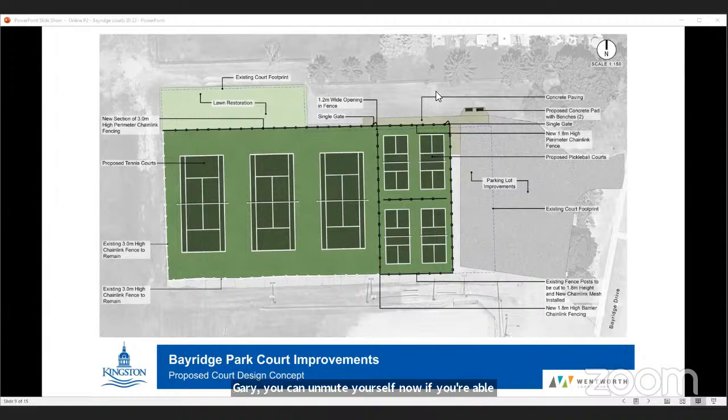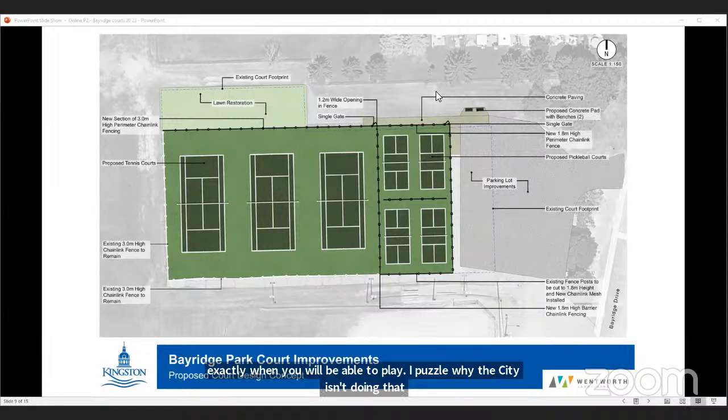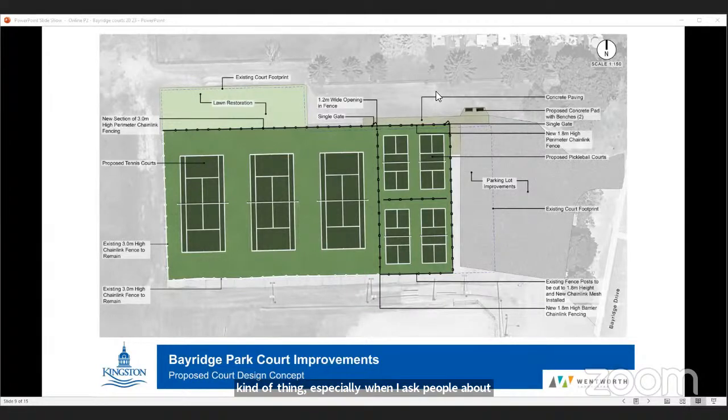Somebody else mentioned the big demand for tennis courts, and I'm wondering about booking of tennis courts. I'm with the Kingston Tennis Club, and one of the big attractions there is being able to book a court so you know exactly when you're going to be able to play. I'm puzzled why the city isn't doing that kind of thing, especially when I ask people about tennis and they say, difficulty is you can't be sure of getting a court. So has booking been looked at?